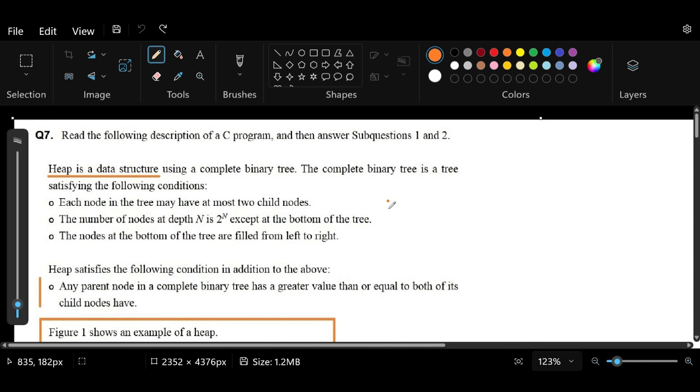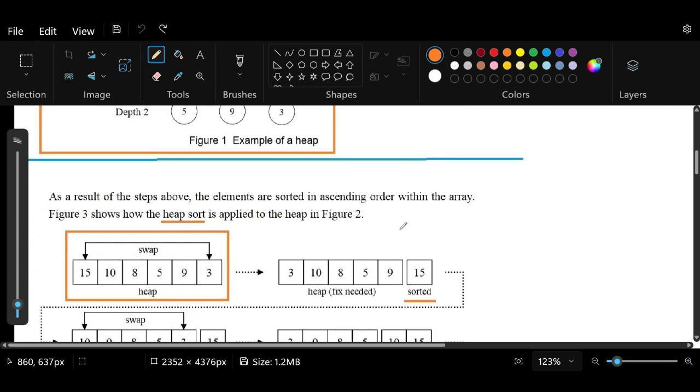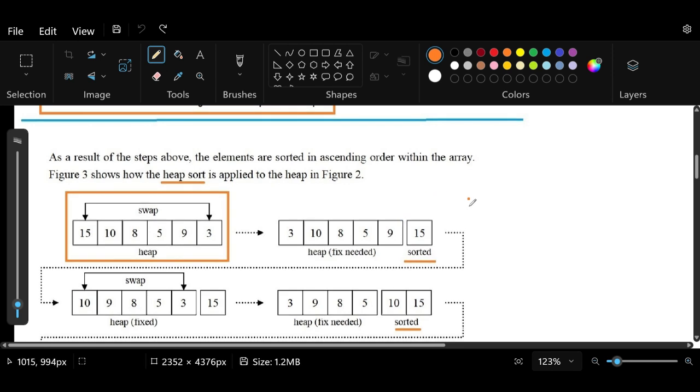Question number 7 of the PhilNITS FE afternoon portion of the exam. We are now in sub-question 1. And in this question, we have to remember that we are talking about a heap data structure. The heap data structure can be explained using this example where you have a tree like this. And of course, some of the examples also include the array where we can do the heap sort.